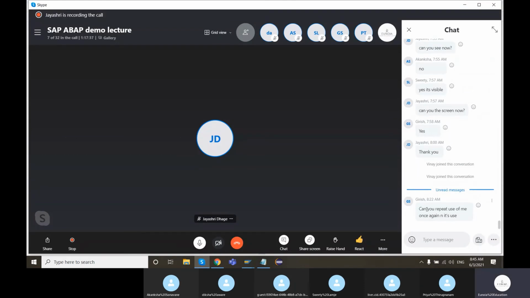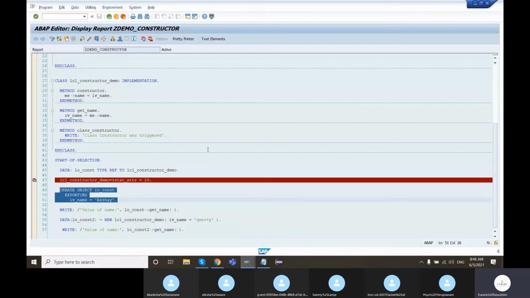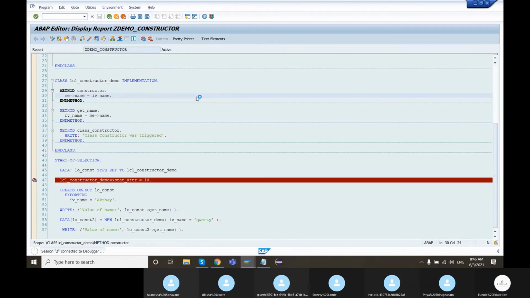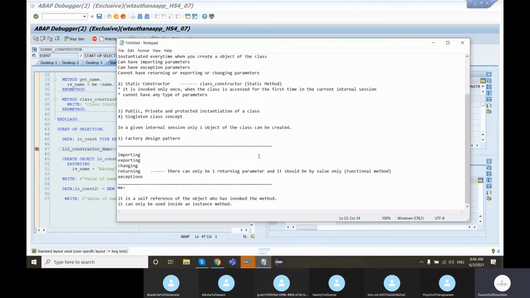Yeah. The first question was, can you repeat the use of me once again? Yeah. So me, where is our previous program demo constructor? So we'll debug this and check. Okay. Just pay attention to the definition of me. Have I written what is me? It is a self-reference. Self-reference means it's a reference variable. Me is a reference variable which points to the object who has invoked the method. Okay, invoked means called the method.